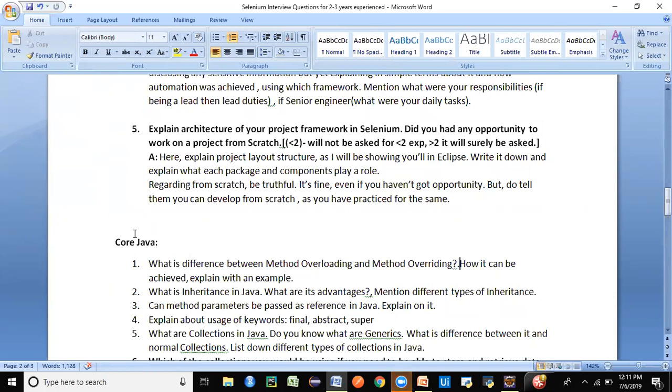You might have to write it down on a piece of paper. They might ask you, and they will surely be asking you, to explain each and every package and what a particular file or package does. They will ask you for sure. So you have to be truthful here. Whatever frameworks you have worked upon, show them.